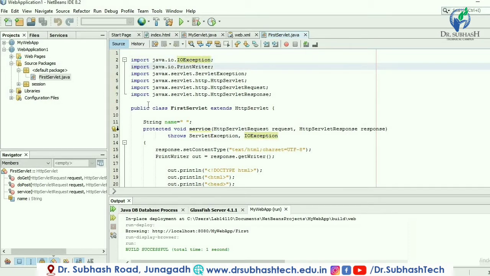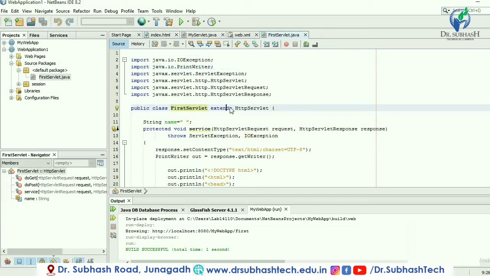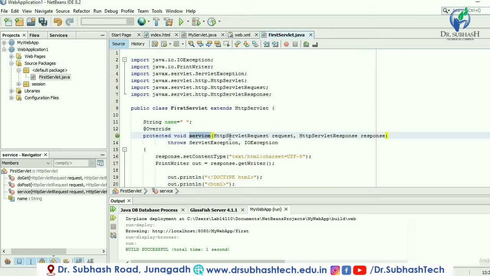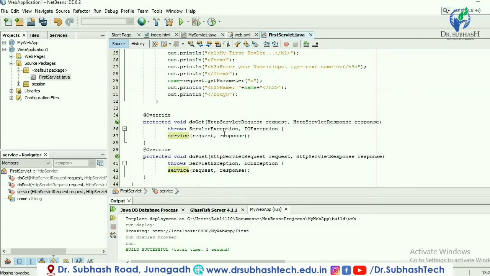So let's see how the servlet is created. First, the class extends HttpServlet. For creating a servlet, we have to add this class name extends HttpServlet. Then I have taken the method of HttpServlet. This service method is an overridden method of HttpServlet, so I am adding that annotation. For adding the annotation, click Alt+Enter, then you can add the annotation. This shows the method is overridden.